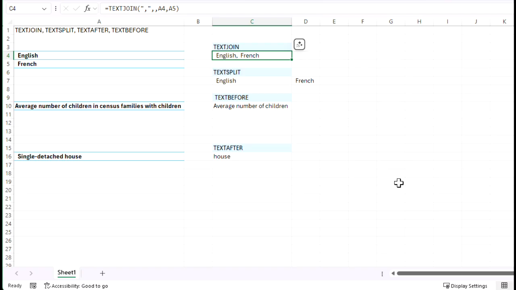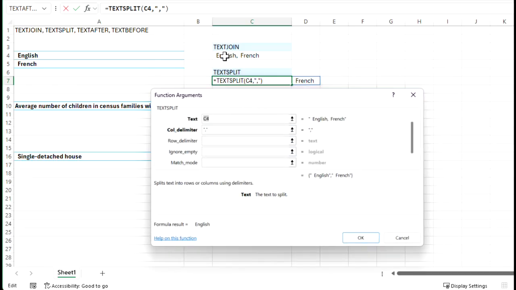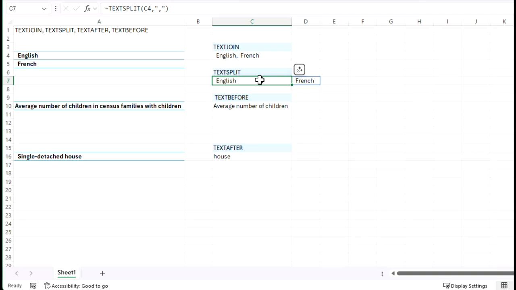Okay, so let's say we're going the other way. Let's say we have English and French and we'd like them on two separate lines. So what we can use is the TEXTSPLIT function. Here I'm going to click on it, and then click on the FX so you can see the formula. We're selecting where we have the English, French. Our delimiter is comma, and row delimiters if your data was on two different rows. Ignore empty spaces, that's true by default, and match mode. And so there you go. Now you have your English, French in two cells.